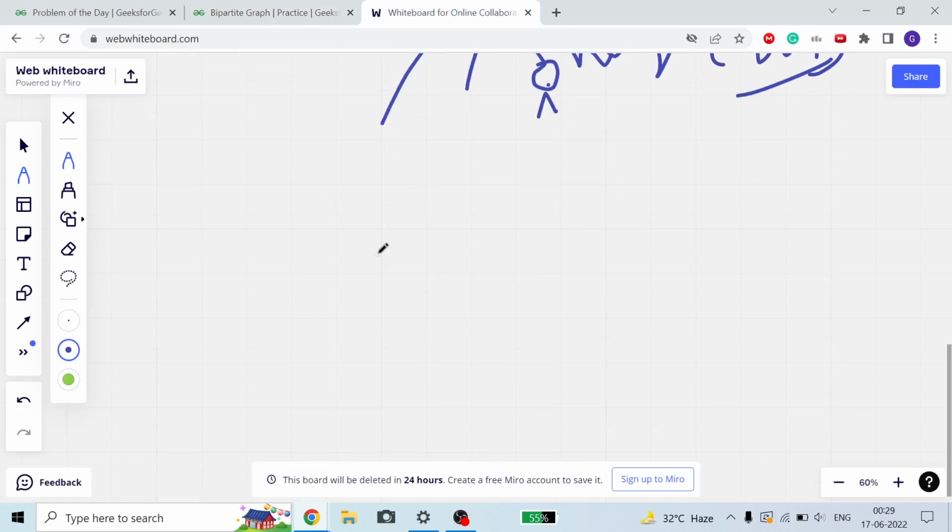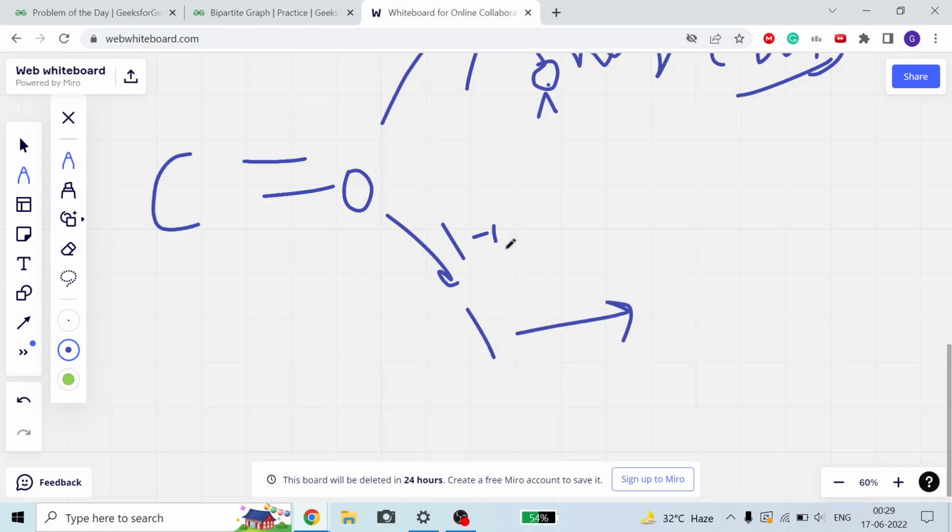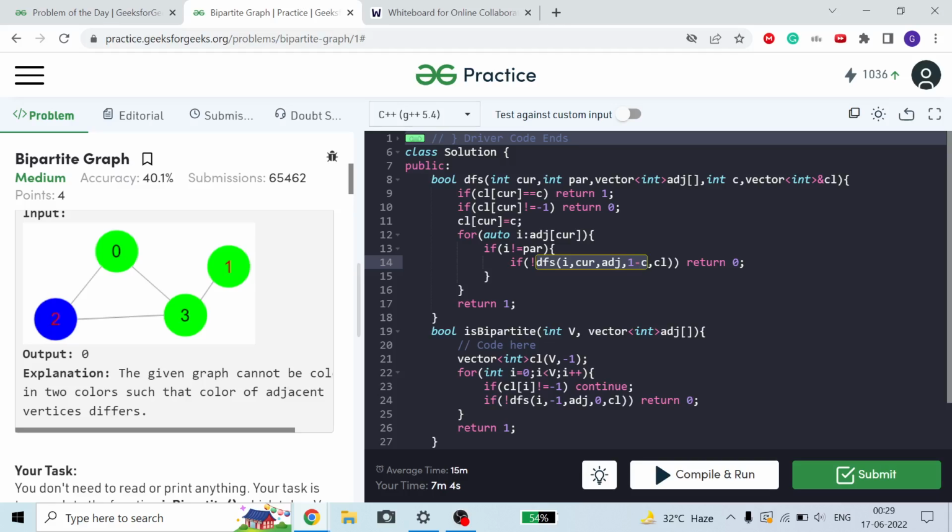Now if my c, meaning current color, is 0, then for the next node it is 1 minus 0, that is 1. And if it is 1, then for the next node it is 1 minus c, that is 1 minus 1, that is 0. So from 0 it became 1, from 1 it became 0, then again 1, then again 0. Okay, so this is how we maintain the alternation. And the color vector I am passing by reference so that time complexity decreases and all the updated values are available in each function call. And if this DFS is okay, then we just continue.